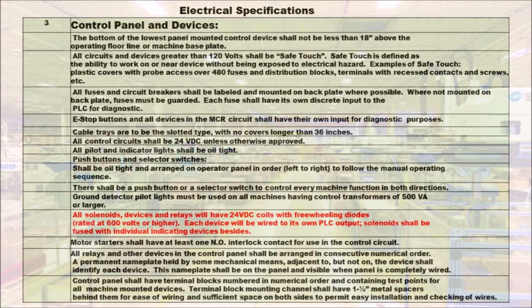A permanent nameplate held by some mechanical means, adjacent to, but not on, the device shall identify each device. This nameplate shall be on the panel and visible when panel is completely wired. Control panel shall have terminal blocks numbered in numerical order and containing test points for all machine-mounted devices. Terminal block mounting channel shall have 1 1/2 inch metal spacers behind them for ease of wiring and sufficient space on both sides to permit easy installation and checking of wires.